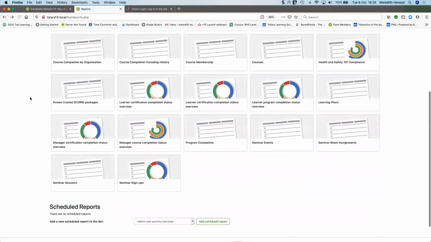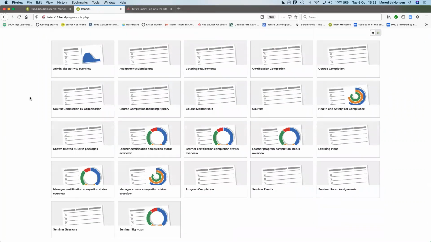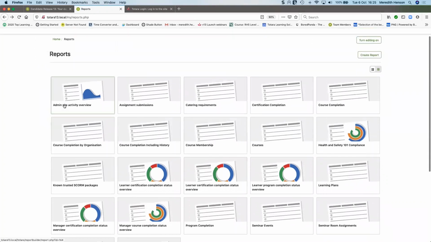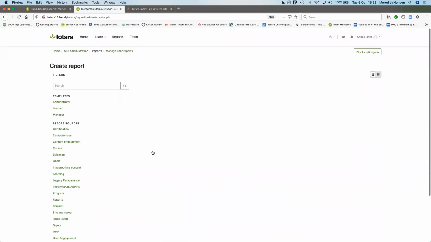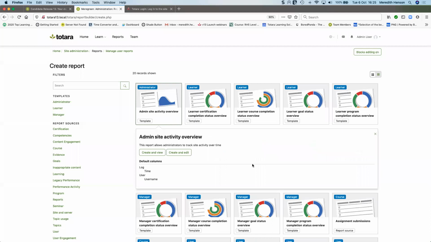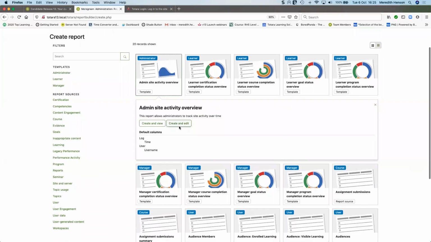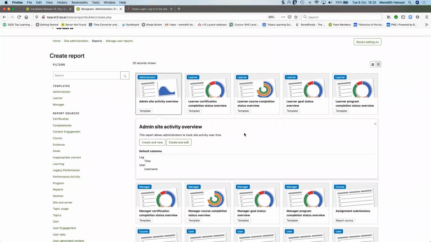Thanks, Meredith. Can I still display the report source in the overview? I'm not sure what you mean by overview. Maybe you could clarify what you mean by overview. Yeah, that would be helpful. I'm not quite sure what you mean there, I'm afraid. Okay, we'll come back to that one.